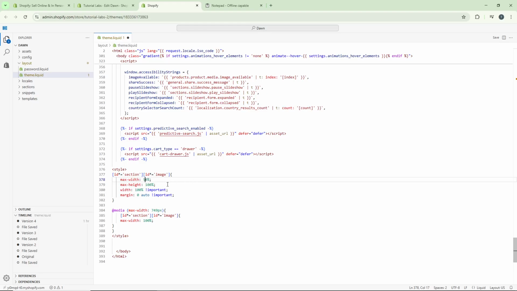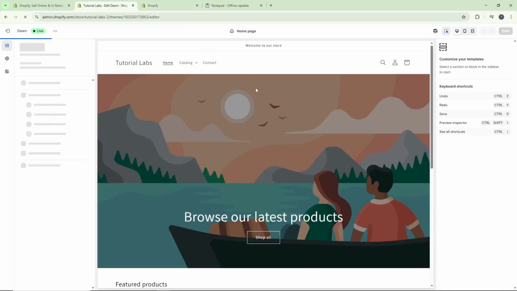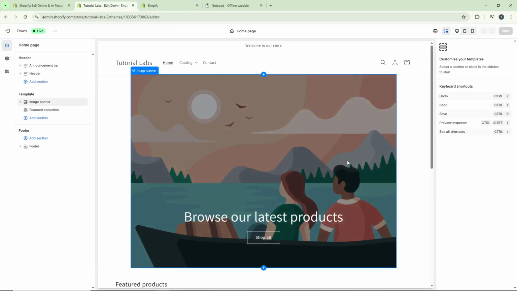Within the code you just pasted, you can now adjust the max width and height values to whatever dimensions you want your banner to be. Simply change the pixel values to match your desired banner size. Once you're satisfied with your adjustments, click Save in the top right corner of the editor to apply your changes. Your image banner will now display at the custom size you've specified, giving you complete control over how it appears on your storefront.